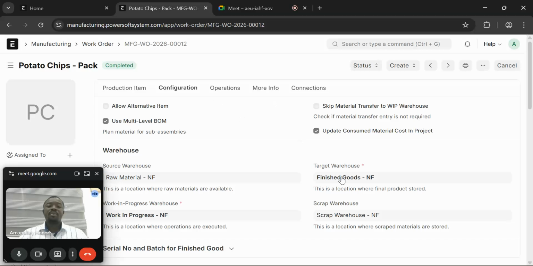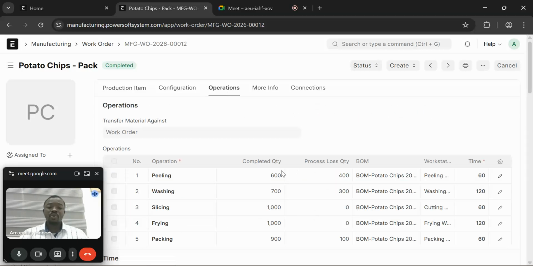So depending on whether you are in steel production, furniture manufacturing, or car manufacturing, obviously all the stages, processes or procedures needed to acquire the final finished product will be spelled out over here, and then we can follow the procedures.